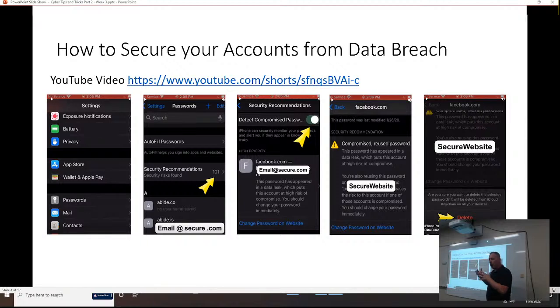And here's the thing: a lot of people don't know these settings even exist, and that's why these classes, that's why YouTube, that's why Facebook, that's why we do these things, because it's amazing what we don't know. I'll show you some more stuff tonight, some of the fun feature type things that we can do. And it's saying you're also reusing the password on this website. The risk to this account, if one of those accounts was compromised, you should change your password immediately.